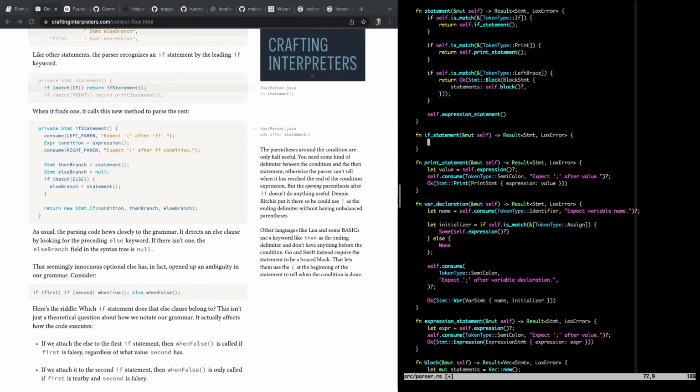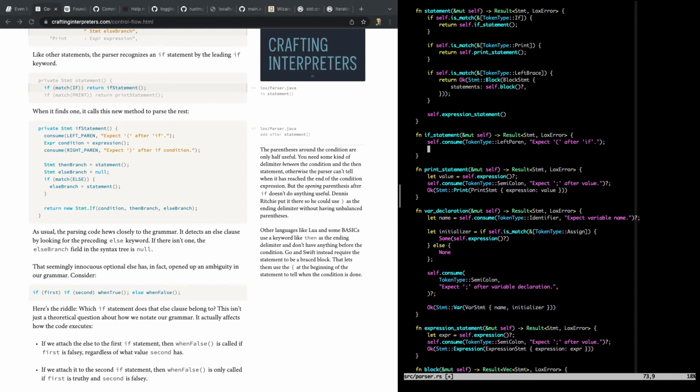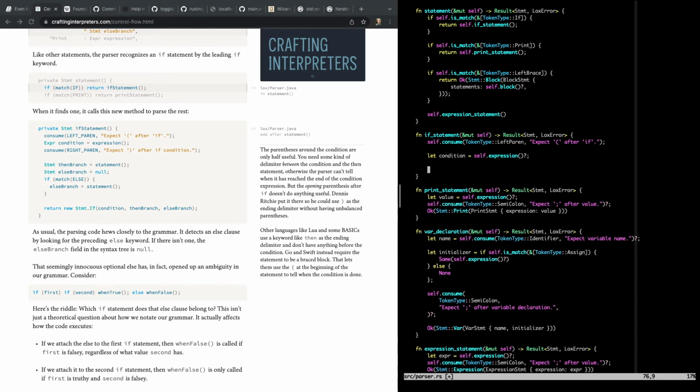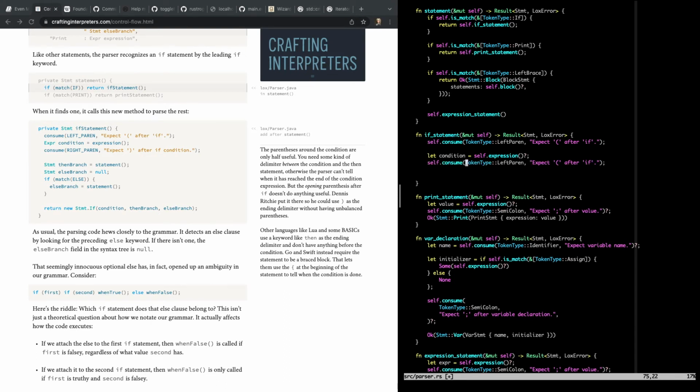So we're going to start by consuming token type left paren. And it says expect left paren after if. And then we're going to say let condition is equal to self expression. That's one of the neat things about this code, is allowing me to say a lot of self expression here. Okay, so we have this line here, and then we're going to expect a right paren.